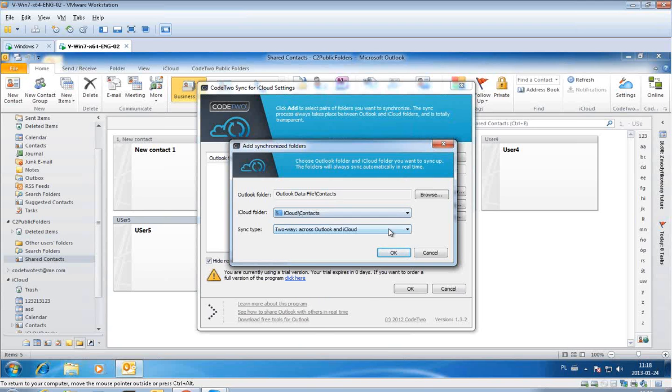Now, synchronization type. We've got one-way synchronization, either from Outlook to iCloud and the other way around, from iCloud to Outlook. And the second type, two-way synchronization type. So this will synchronize all the information between Outlook and iCloud. So I would suggest selecting this type. Okay, so just to sum up, the Outlook contacts folder will be synchronized with iCloud contacts.